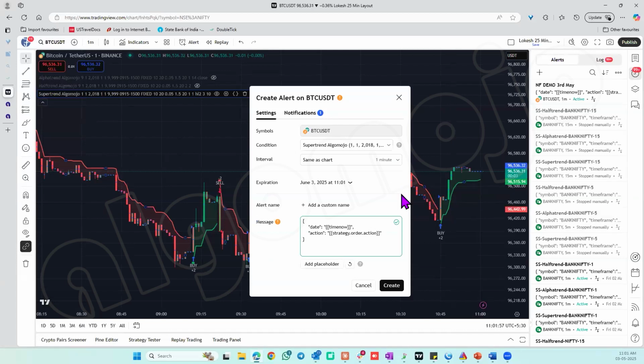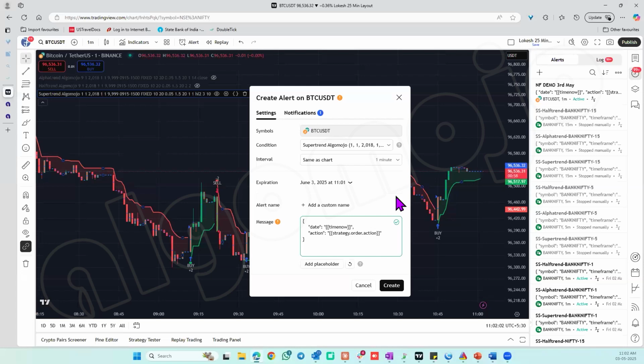Today I'm giving a demo using Bitcoin as an example. We can process the signal received from any chart. It can be a spot chart, it can be a futures chart, it can be crypto, which is running like this, and trade in whatever instrument I want to trade.